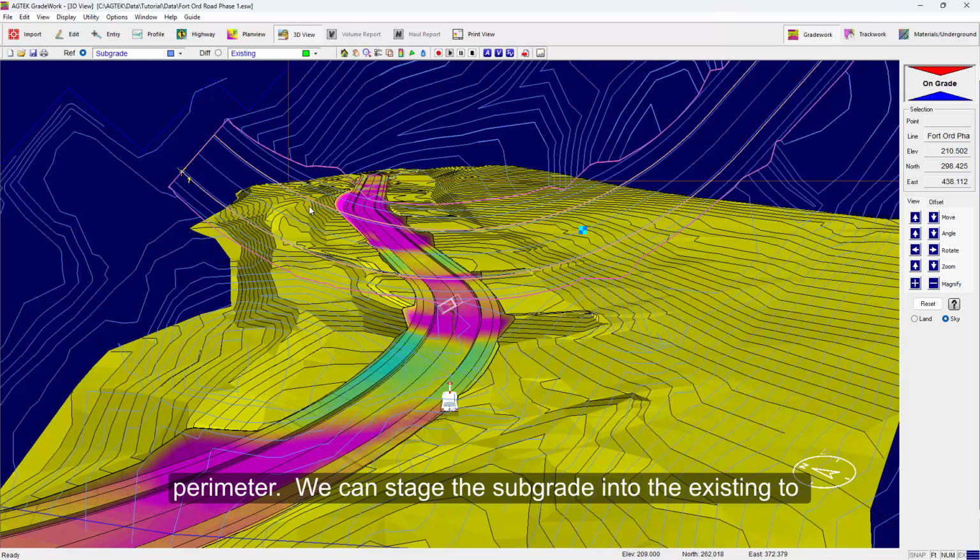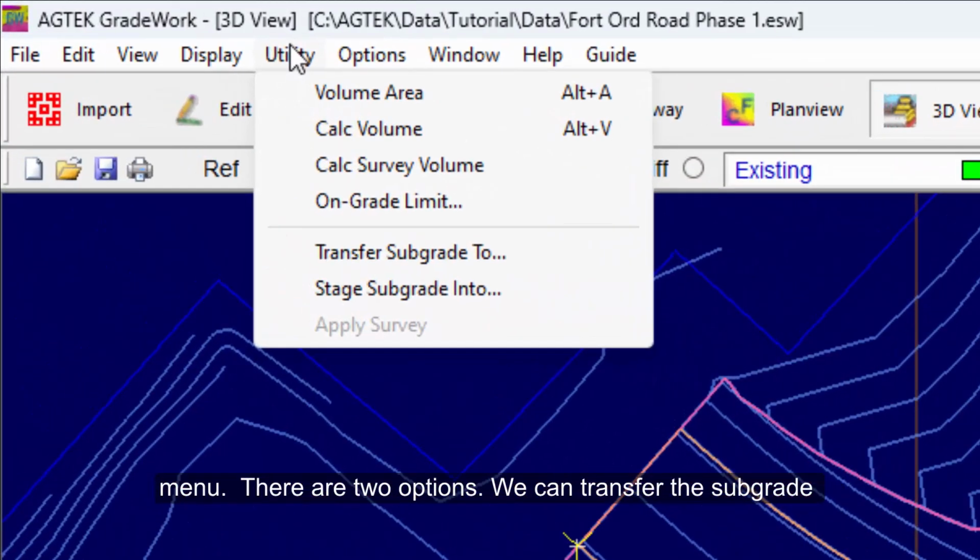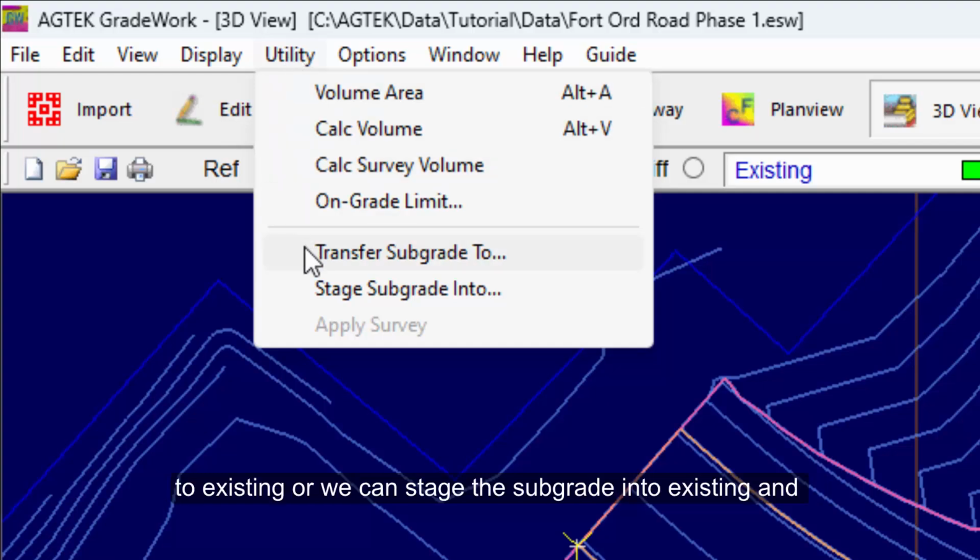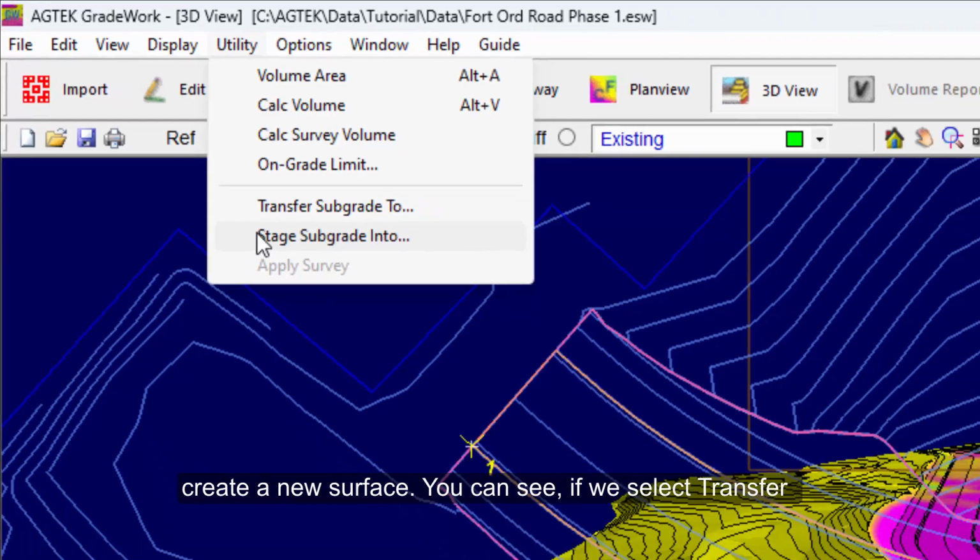We can stage the subgrade into the existing to create a separate surface for Phase 1. Select the Utility menu. There are two options. We can transfer the subgrade to existing, or we can stage the subgrade into existing and create a new surface.